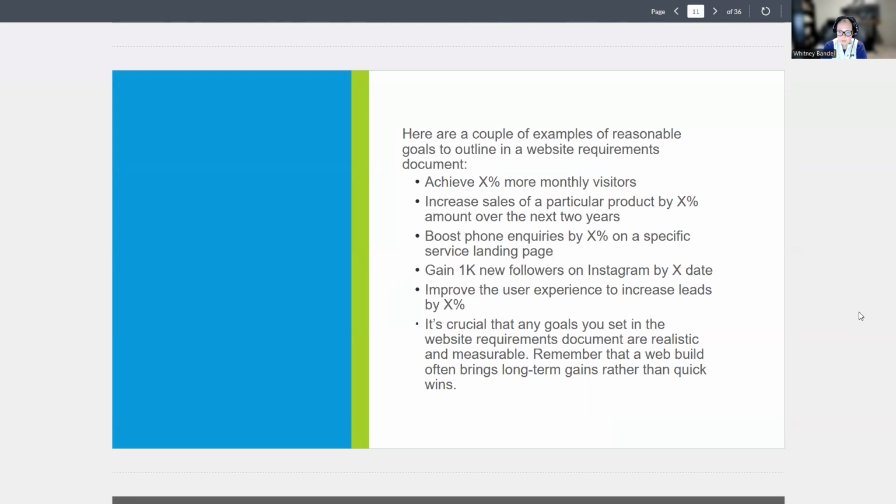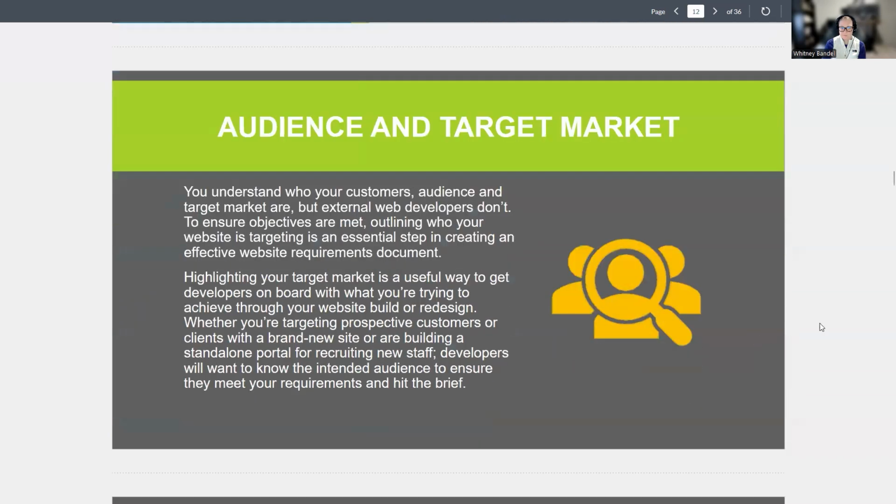Increase sales of a particular product by X% over the next 2 years, boost phone inquiries by X% on a specific service landing page. Now, next week, when we're looking at this further, I do have a link that goes into examples of different key performance indicator metrics. It's going to give you so many different examples that you should be able to easily browse through those, get inspired, and pick stuff based off of what you find there instead of just having to come up with stuff on your own from scratch.